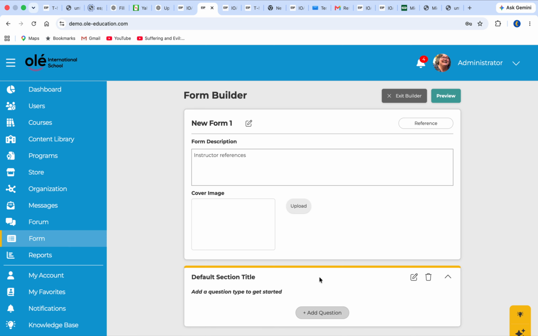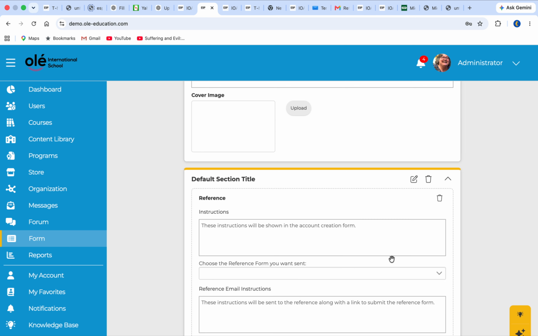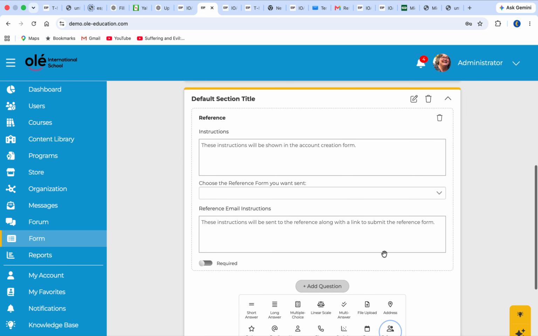Now I want to show you two different things that are important. Right here you see that you have a reference type question. And this is what's going to be created. It's going to be sent to the person. This is what they're going to work with.